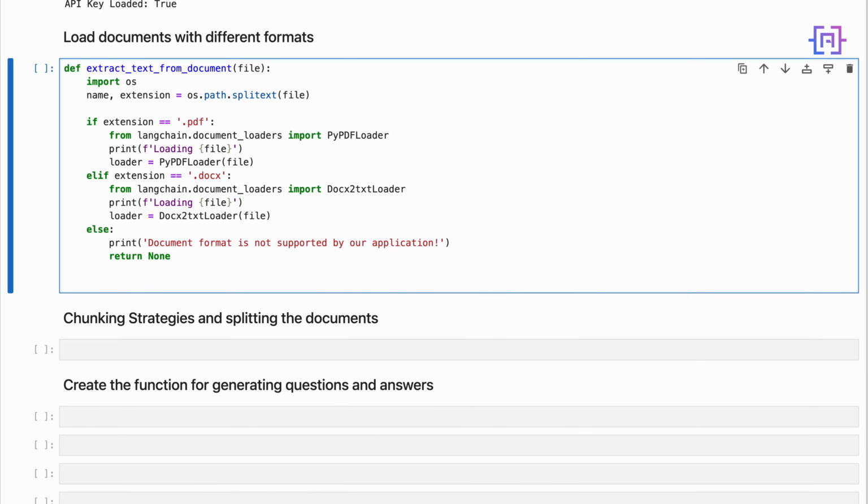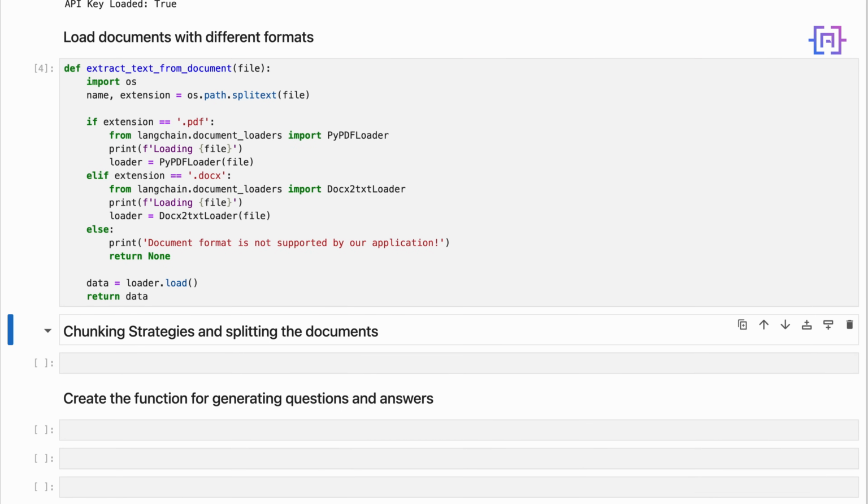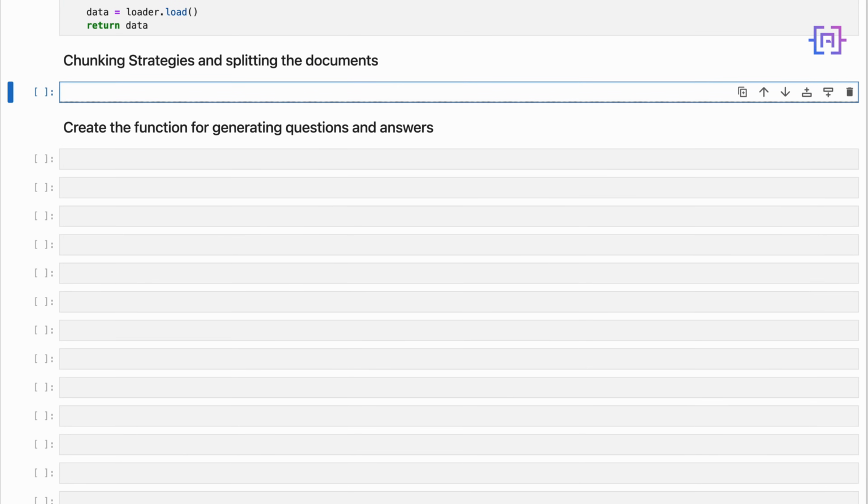Now, since we load the document, we are going to define here a variable data which is equal to loader.load(), and we are going to return the data. Let's run the code. Now we will create the second function, which is called split_text_into_chunks. So we'll say define split_text_into_chunks, with data that we are going to pass, and chunk_size is equal to 256.